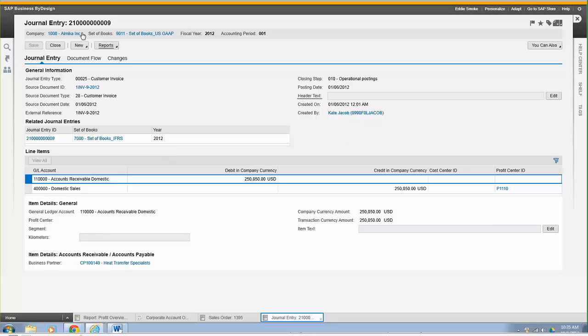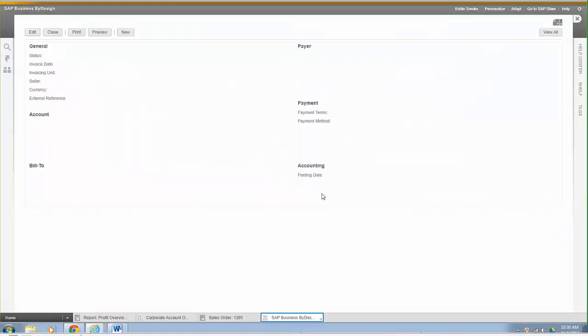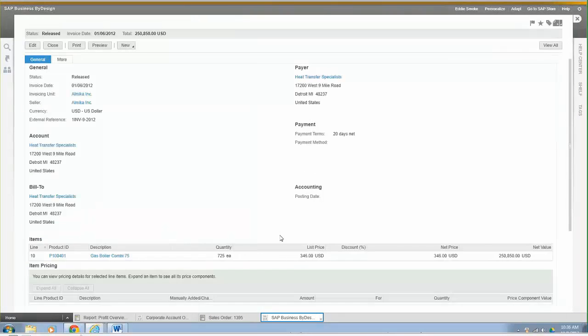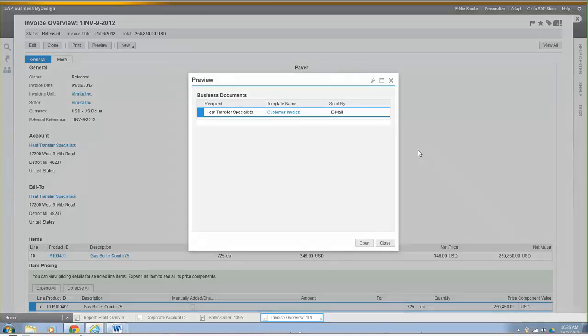Okay, so this is where we are now. We're going to close that out. And we'll go back to the document flow. And let's say we want to take a look at this particular invoice here. Let's click on the invoice. Now we want to see exactly what did the customer get when they got this invoice. Now the preview will show us the document in Adobe Acrobat.